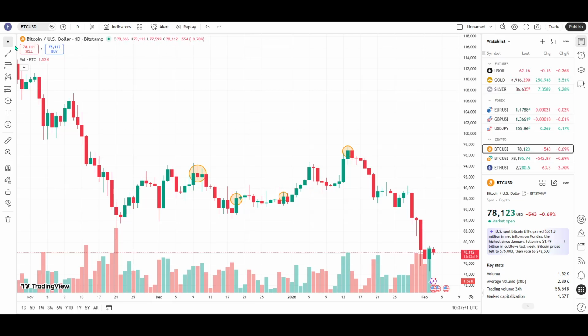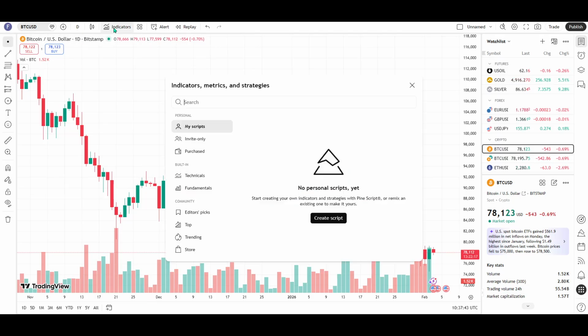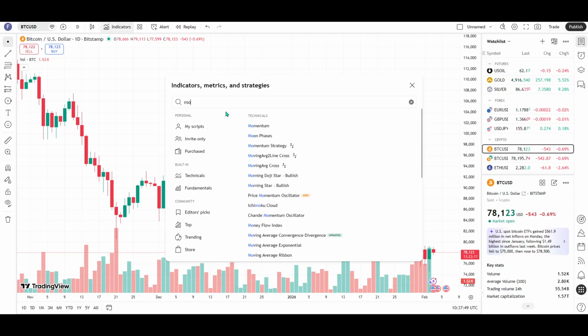Start on your chart. At the top left of the chart area, click the Indicators button. This opens the Indicators and Strategies window, which is a library of built-in tools. It can look busy at first, but the search bar at the top makes it simple to find what you need. In the search bar, type Moving Average.